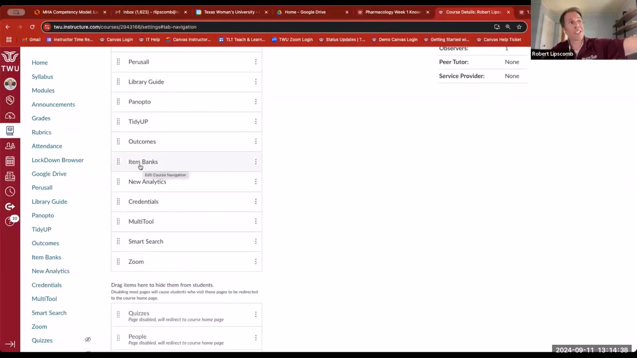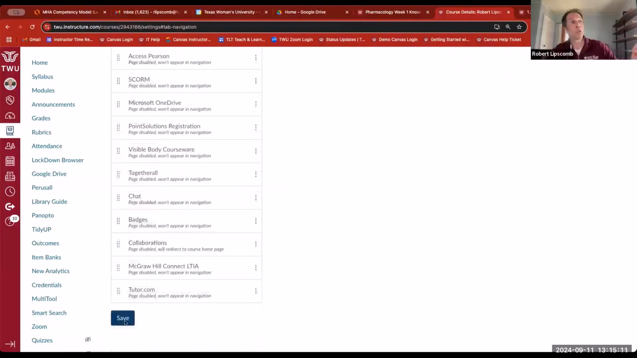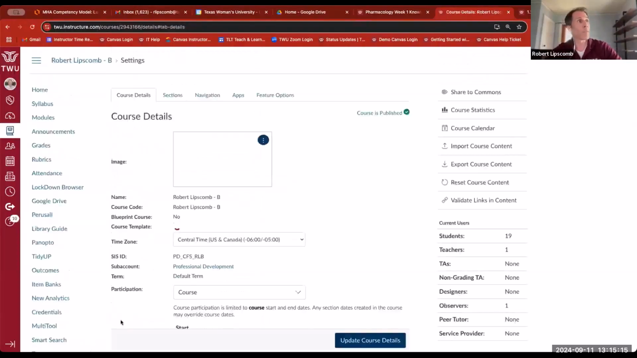If it is disabled, all you have to do is move it up to where it is in mine, up in the enabled column, or you can click the three dots and click Enable. And that will put it into your course navigation menu so that you can access it. Okay, now you do have to click Save for the navigation menu, I'm sure you are aware.